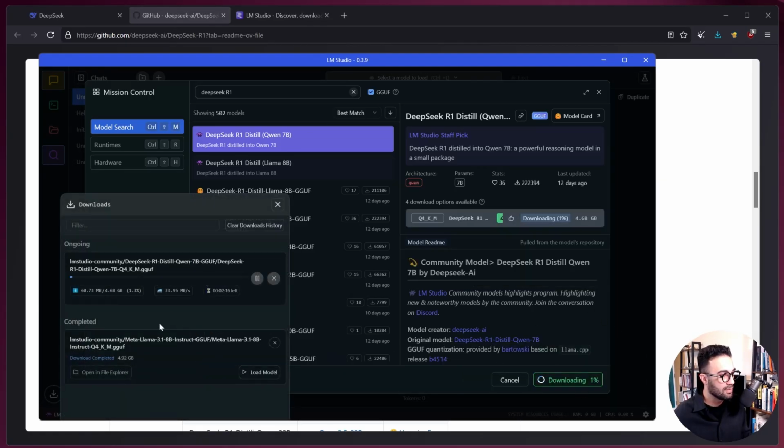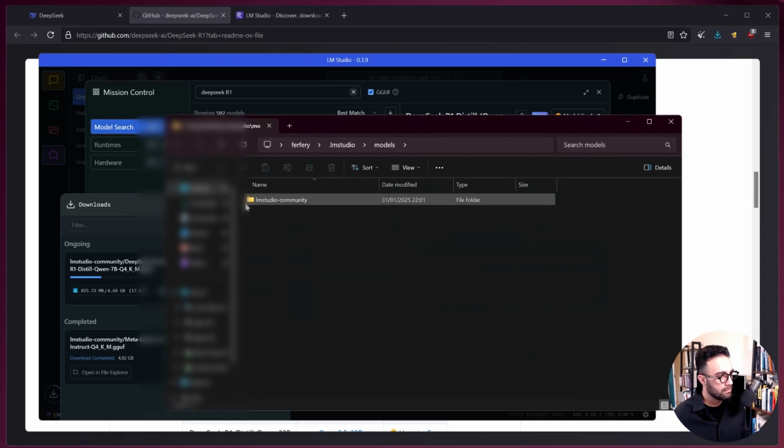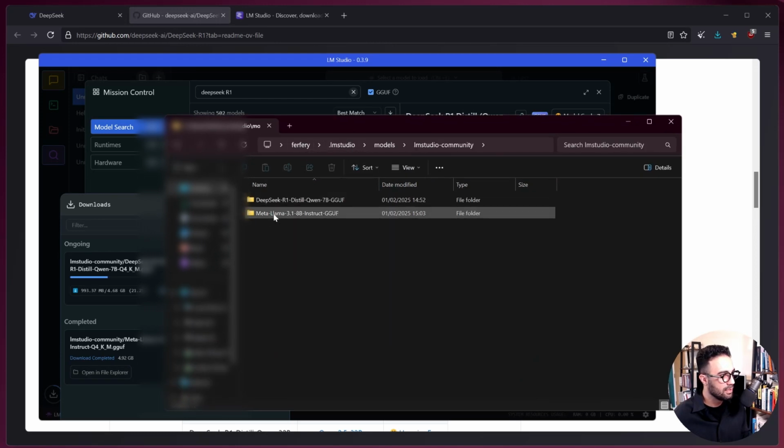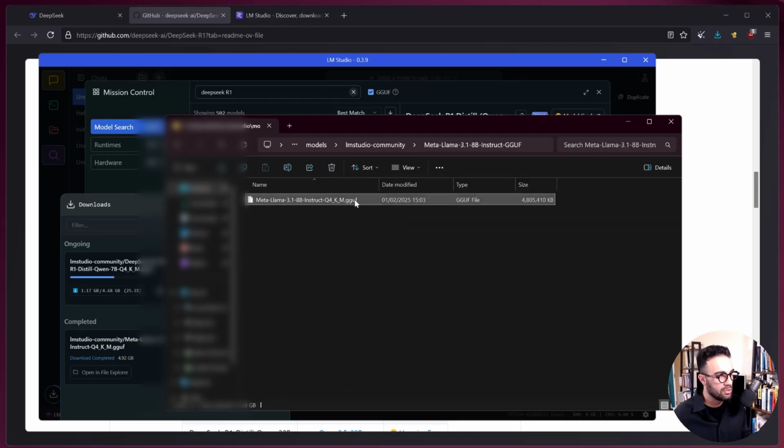Behind the scenes, this is going to download the file as well. It's going to be again around 4.68 gigabytes. But Llama 3.1 is already downloaded. We can load it, but also if you want to see how it looks, you can check it. It's open in a file explorer, and if you go here, you can see Meta Llama 3.1. This is the file that we just downloaded.